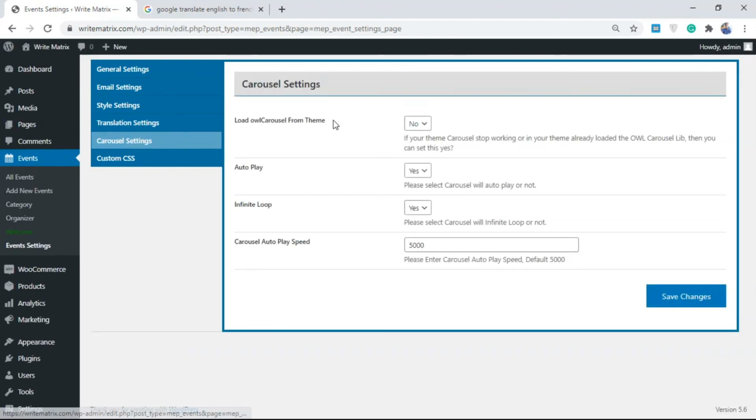Next up, we have carousel. If you want to load the old carousel from your theme, you can do that here, but by default it's being loaded by the plugin. You also have options for autoplay, infinite loop, and carousel speed. So this is just another extra setting.